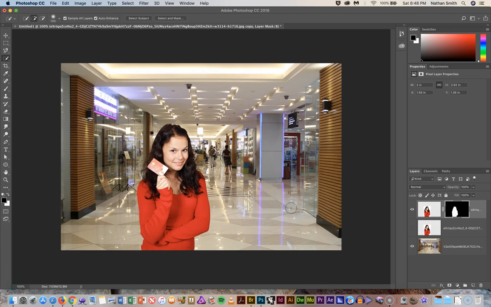Isn't that amazing? What Photoshop can do for you to pull something out of its background and then be able to place that in another background.